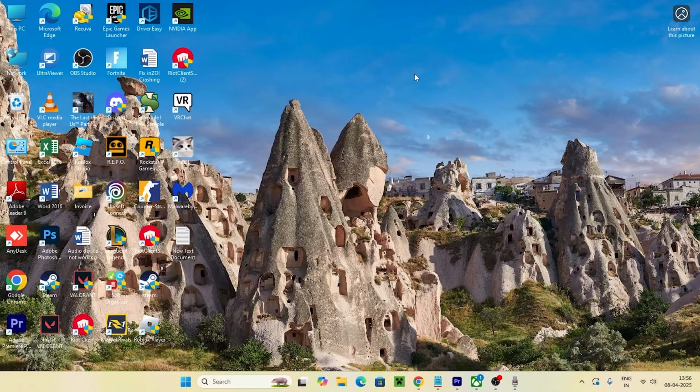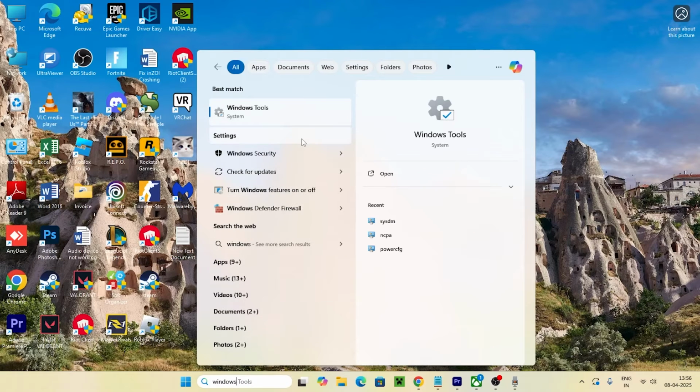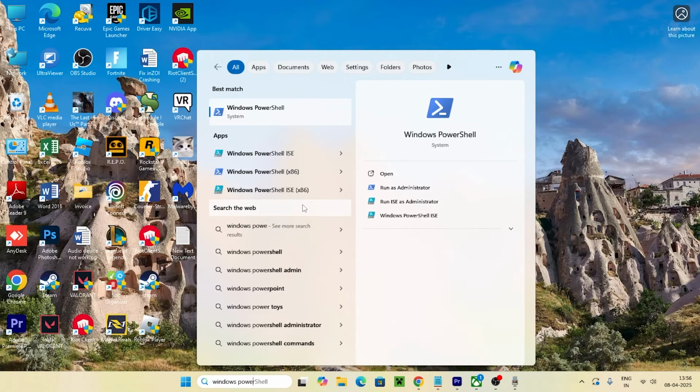The next step is to search for Windows PowerShell, click on run as administrator and go for yes.